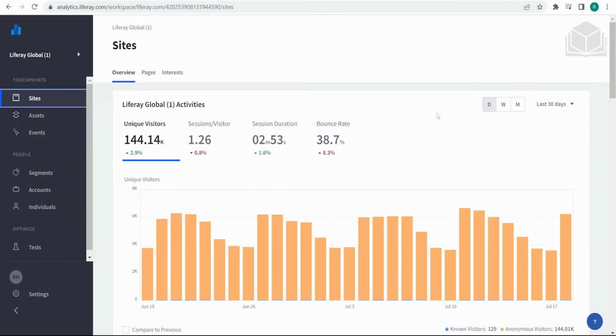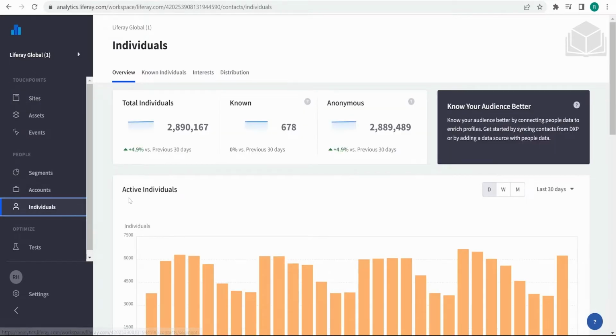In this video, we'll take a look at the Individuals dashboard and individual profiles within Liferay Analytics Cloud. The Individuals dashboard provides a broad range of analytics data about your visitors and how they interact with your site. To view the dashboard, we click Individuals in the People section of the menu. This opens the Overview tab of the Individuals dashboard.